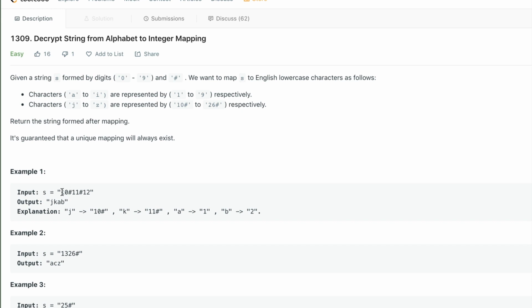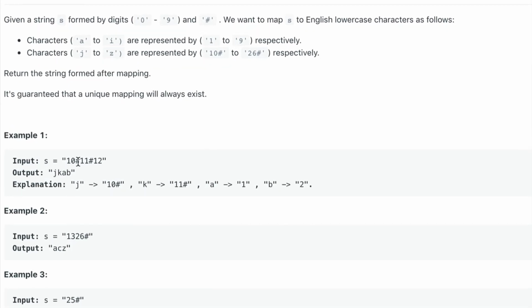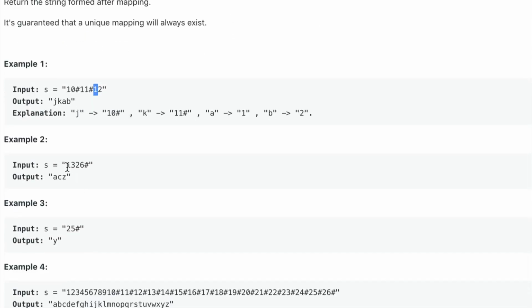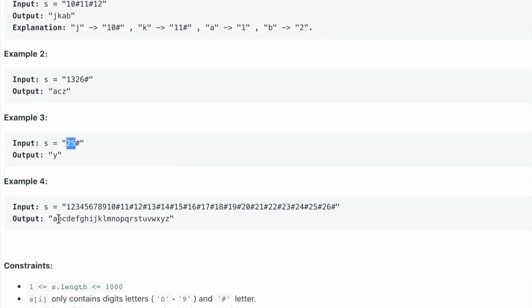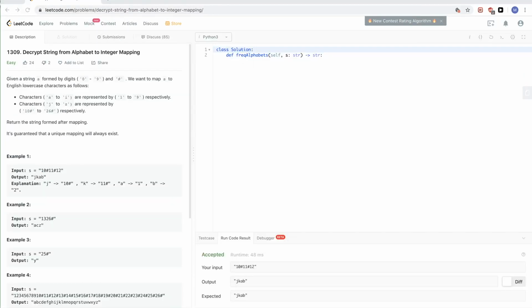there exists a mapping. An example here is with this S, where we get 10 hashtag, which is J, 11 hashtag K, and then 1 is A and 2 is B. And a similar thing here, 1 is A, 3 is C, and 26 hashtag is Z, and then here 25 hashtag is Y. And so you get the idea. Now let's see how we can solve this problem.